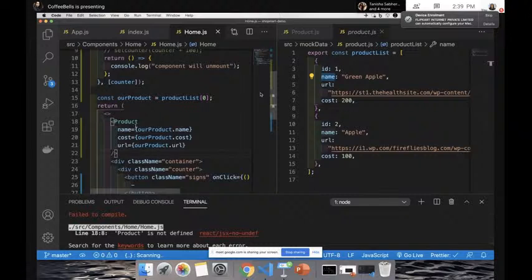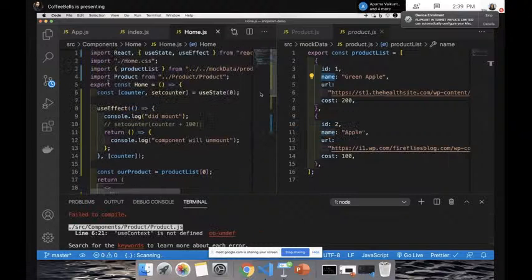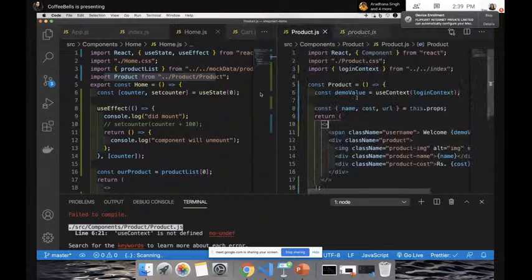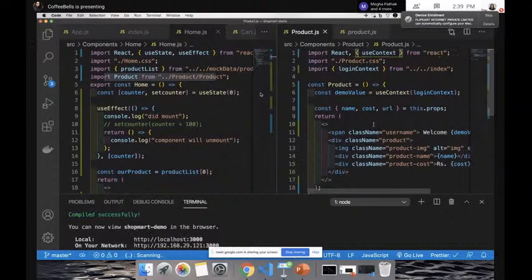Product is not defined, we have to import this. So this got imported here. And use context is not defined in product. Let's go to product. Use context has to be imported from React. So if I just do this, it auto imports for me. And component is defined, which is not used. We were using this as in the class. So now we don't need it anymore.